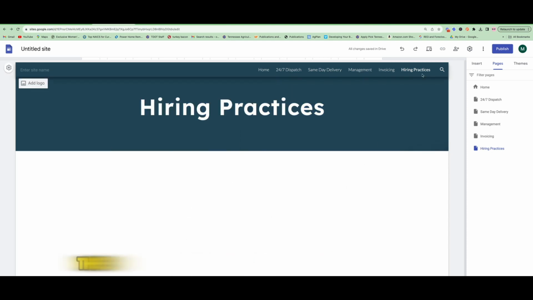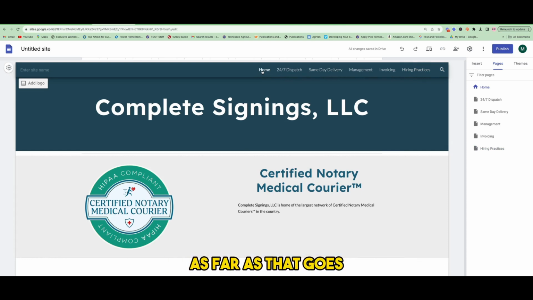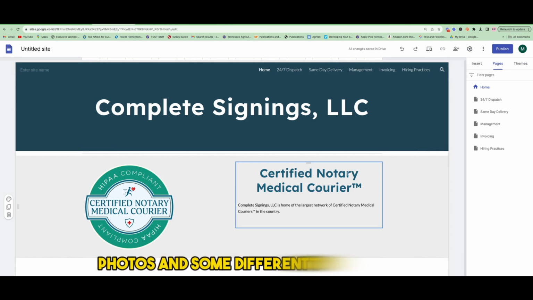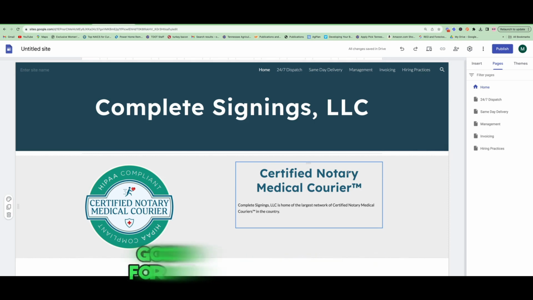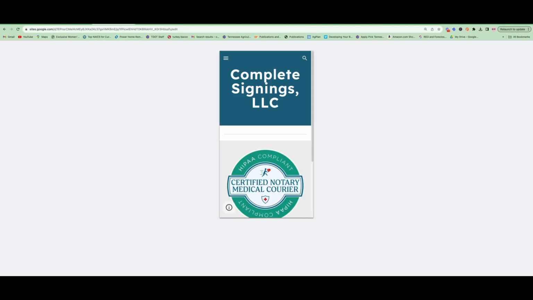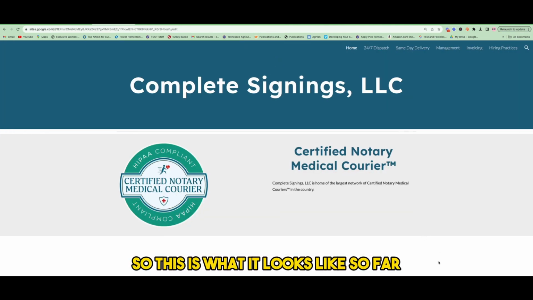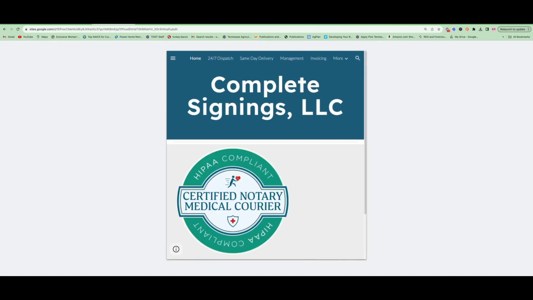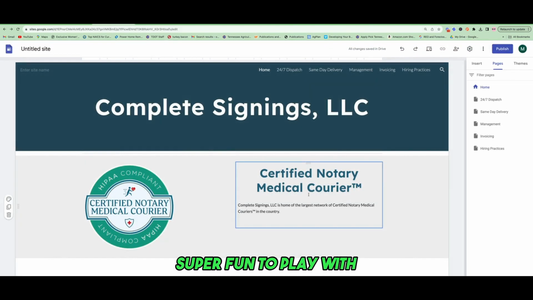All right, so these are all the main things that I would want to talk about as far as that goes. So this is how I would begin building out this framework for a site, and it's completely free in Google. I would go in and do some other things like adding some photos and some different things like that. But as you can see, Google makes it very easy for you just to create a site. And we'll preview it here just a moment. It takes a second to load. There we are. So this is what it looks like so far. This is what it would look like on a mobile device, and this is what it would look like on a tablet. So again, super fun to play with.